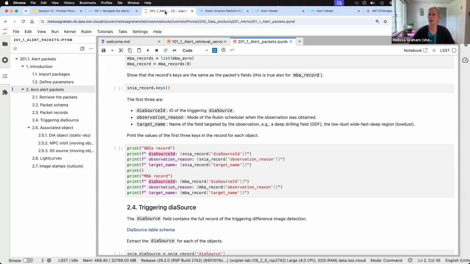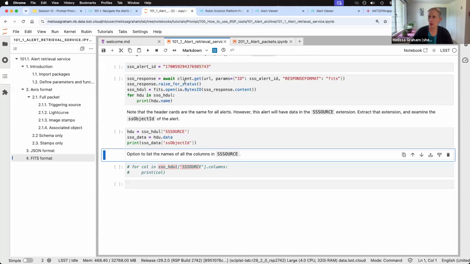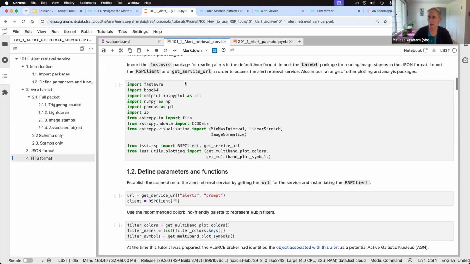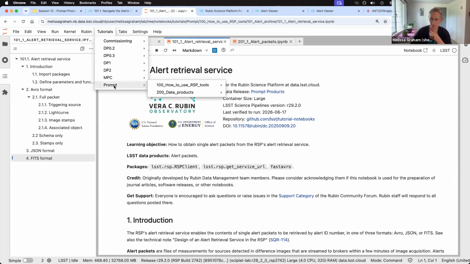All right. So we move into the notebook aspect. You've come to data.lsst.cloud, log into the notebook aspect. You will find two tutorials under prompt that exist right now. One at the 100 level for the alert archive is all about the alert retrieval service. So all about the tool in the notebook aspect that you use to retrieve single alert packets.